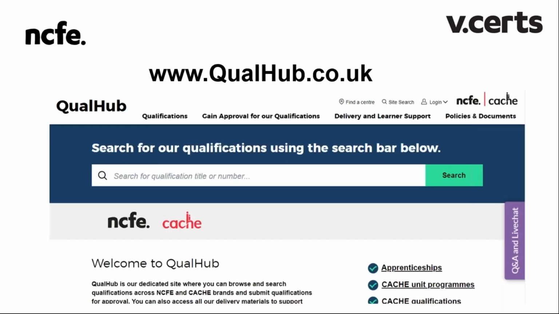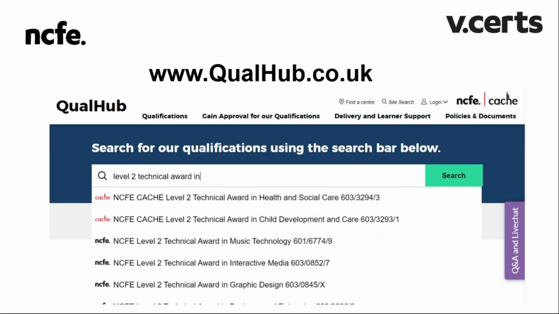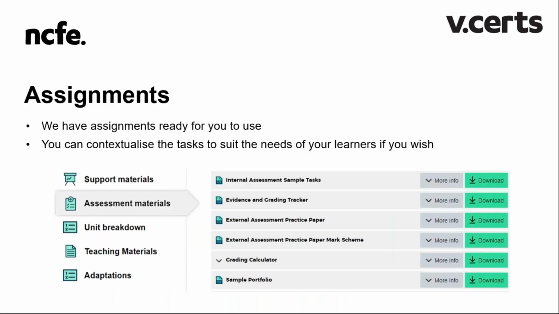QualHub will be your primary go-to. That's what the website looks like. So you can just type in graphic design, you can type in the full title or qualification code, and it should bring you to your QualHub subject page. Now, as we're focusing on the internal assessments for this, I just want to highlight that for the internal assessments, we do have some assignments ready for you to use on the graphic design QualHub page.